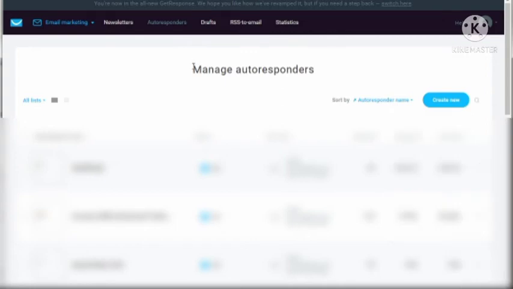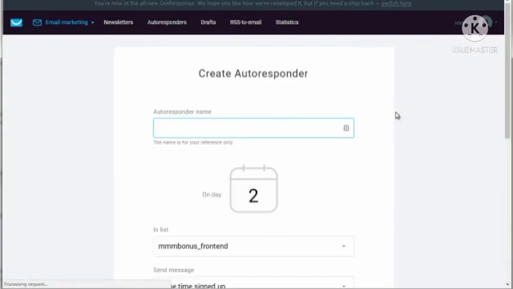But I wanted to show you that just in case you have a better idea on how to navigate GetResponse. So now that we're here, we can click Create New, and we're going to create a new autoresponder. So this was the new tests list 1, and we could call this like survival meal. So this is obviously for you and you alone.